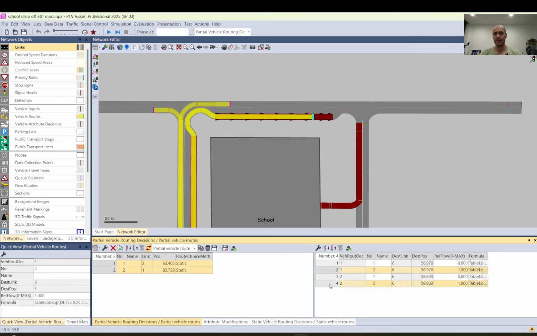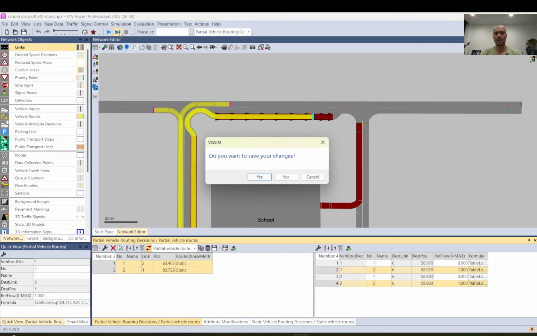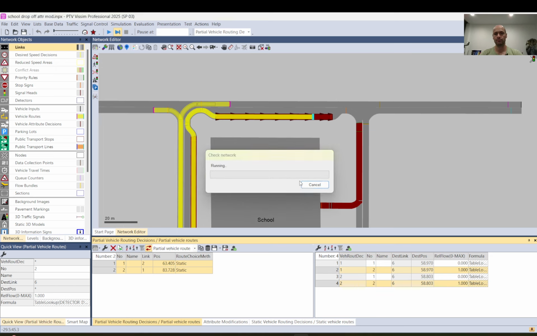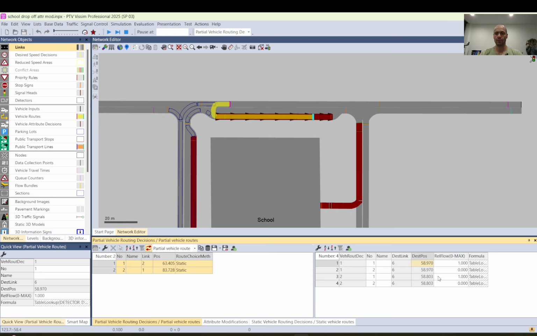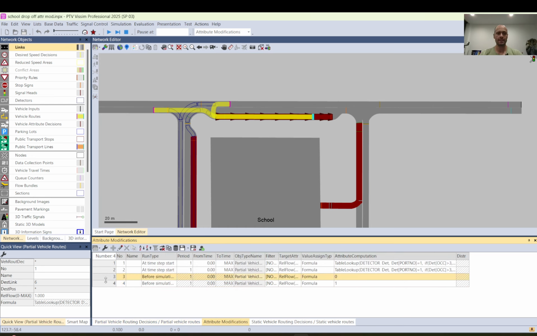So let me highlight the long ones. If I just start it, you can see now it has been updated. So now the short ones have 1 there, because this and that run before simulation start.